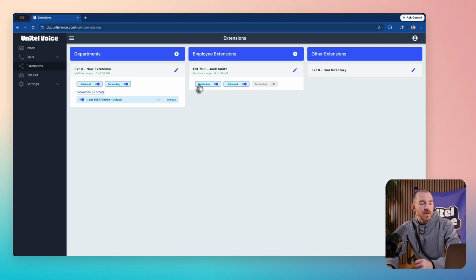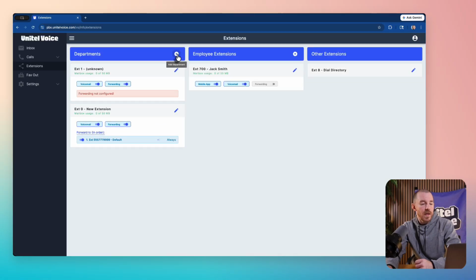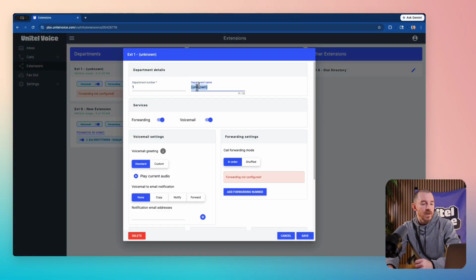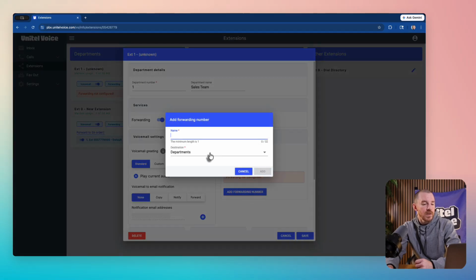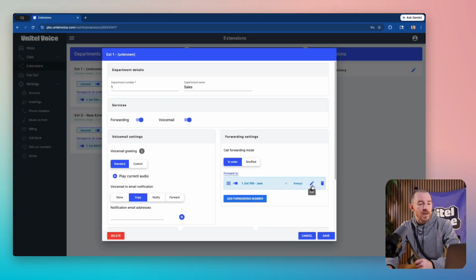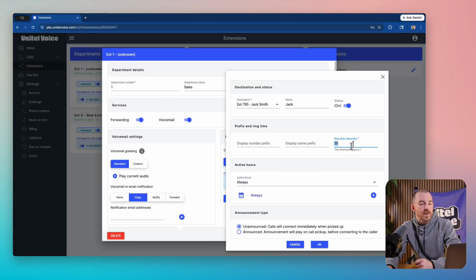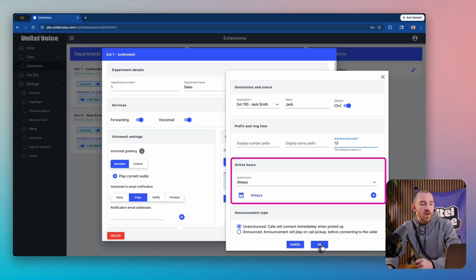In departments, select add. Then we want to make sure we have the correct extension number and add a name. And then under forwarding settings, you'll want to add your employee extension, select add a forwarding number, and then add a name and select your employee extension. And then click edit on the employee extension that we just added, and you'll see some additional forwarding settings that we can adjust. We recommend changing the ring time to 15 seconds, and you can set a custom call schedule here per extension if you would like.